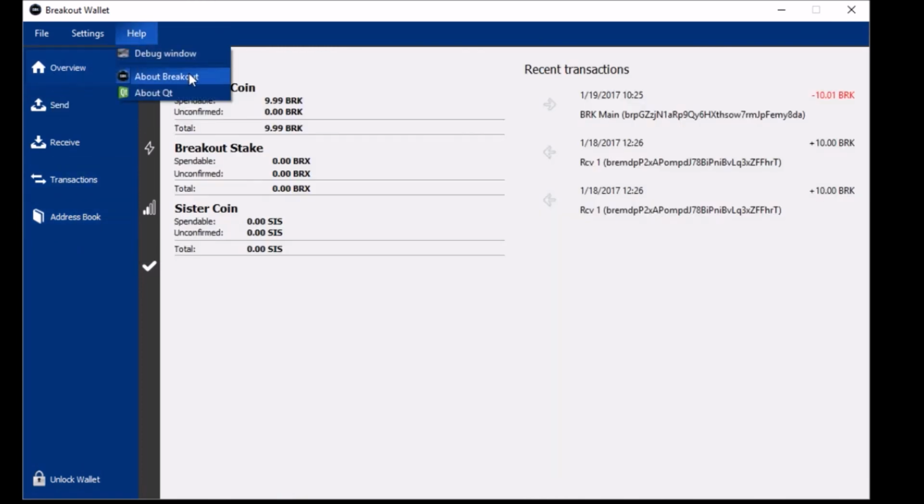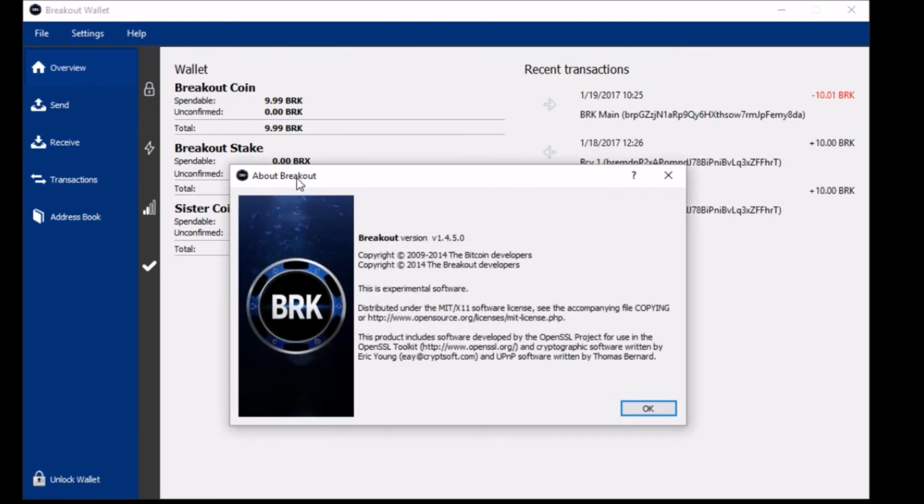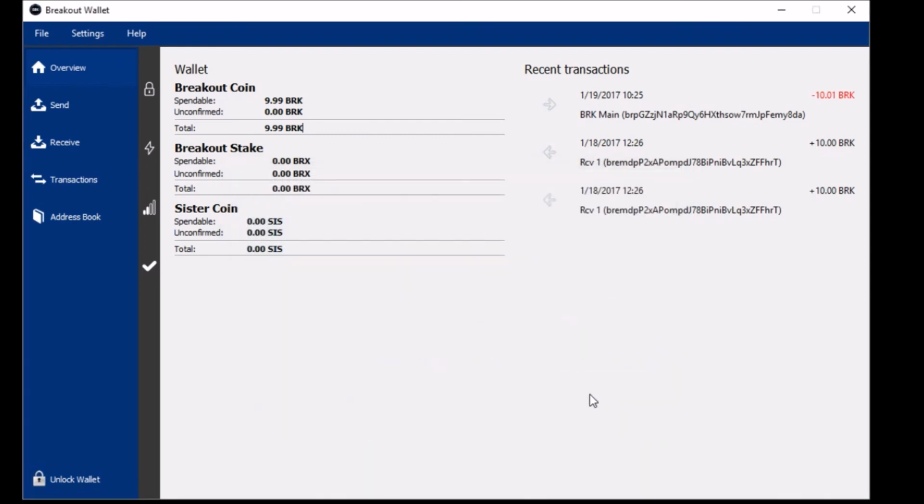Help at About Breakout will give you the version that it's on. This can be important in case we fork. You may get a mandatory upgrade notice, and so you want to be aware of what version you're on. And I think that's about it. We've sent coins. We have coins that we received.